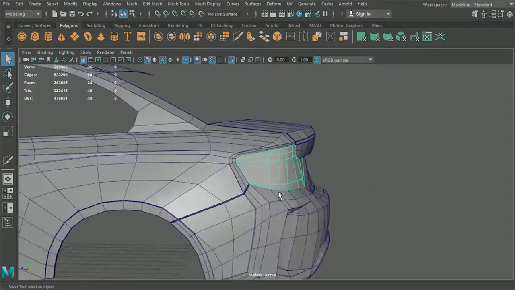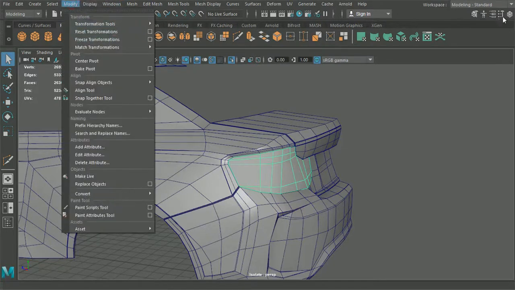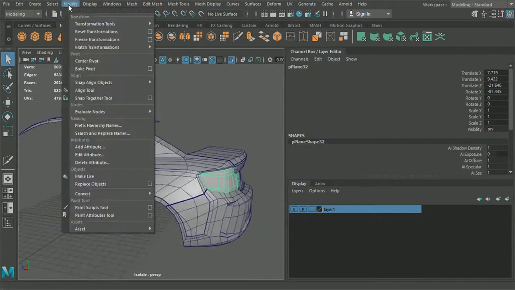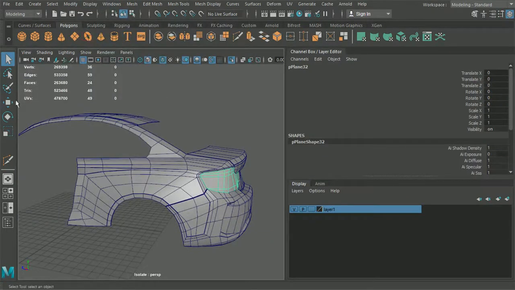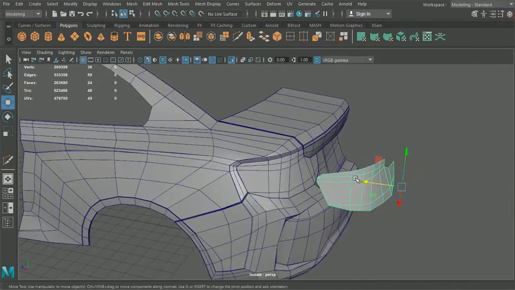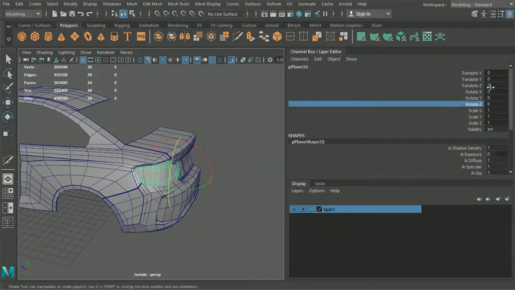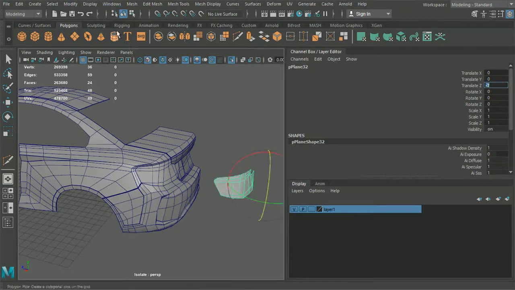So what I'm going to do is hit Control D, and on the one that I've created here, I'm going to freeze the transformations so that it's at 0. And I'm going to bring it away here. That means that in order to put this back in place, we just simply reset Z and axis here. So let's bring that away there.